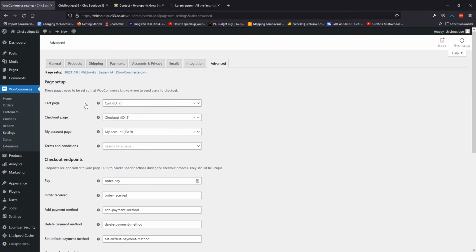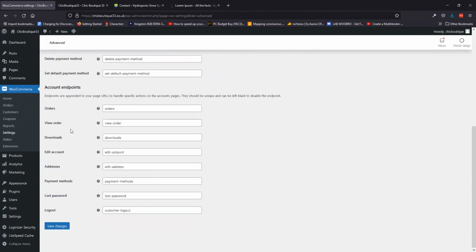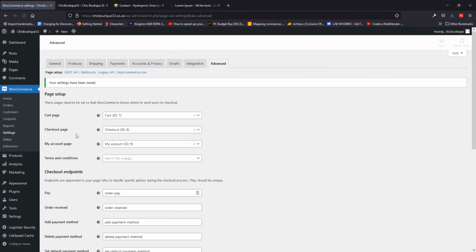You've got your pages set up, all the different pages for your cart page, your checkout page, and my account page, and your different endpoints, etc. You don't really need to look in there either, unless you're going to change something, but you're probably not going to want to do that when you first get started.